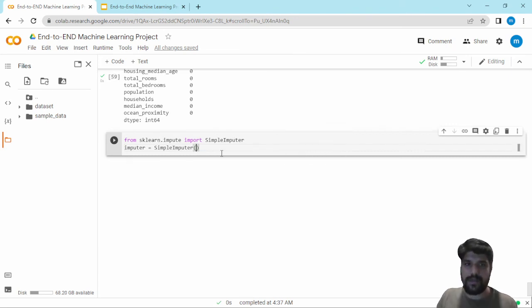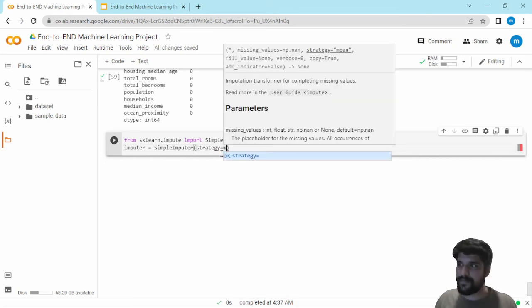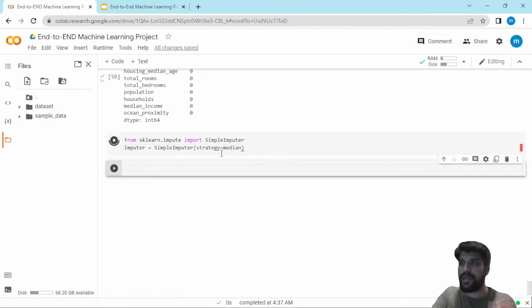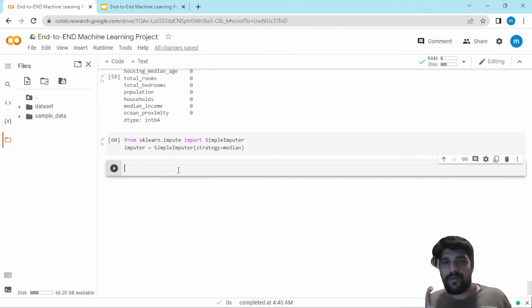SimpleImputer, and I will use the strategy to fill the missing values as median. Let's execute this. Once I execute this, it is very important to pass the data, but before that it is very important to understand the following.